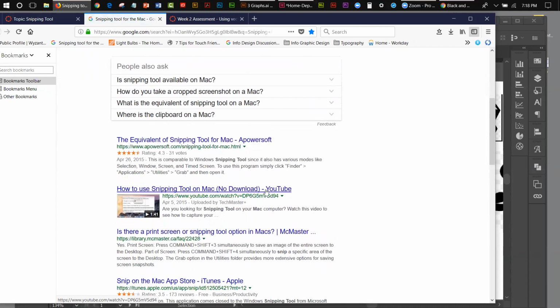It'll tell you how to use it. Is there a screen printer snipping tool on the Macs? It'll tell you, yes, print screen. Well, that's what they're talking about. But I'm wondering if you could get a copy of the equivalent of a snipping tool for the Mac. It says: "What's this? It's comparable to the Windows snipping tool, since it also has various modes of selection: window, screen, or timed screen. Use this program simply to click Finder, window, screen."